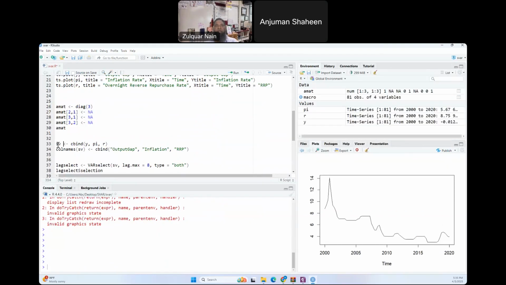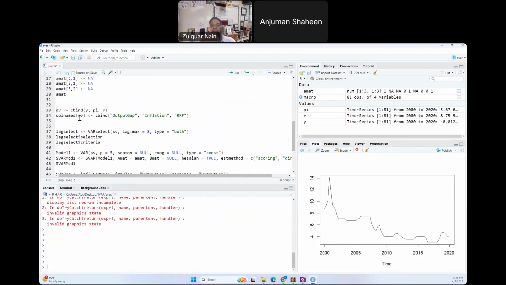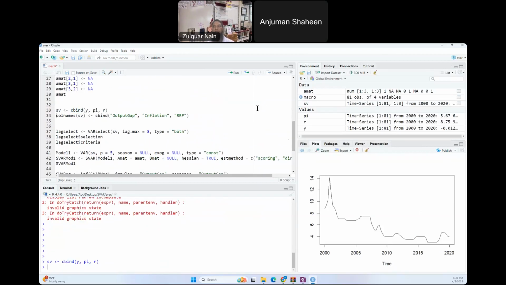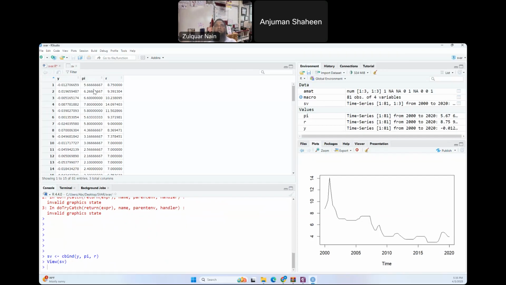So once we have created the restriction matrix, now we have to build the model. First, we are combining those time series into one data set. That data set we are calling SV, and here we are using the function cbind to bind the columns. So here we have SV. You can see how this SV looks.